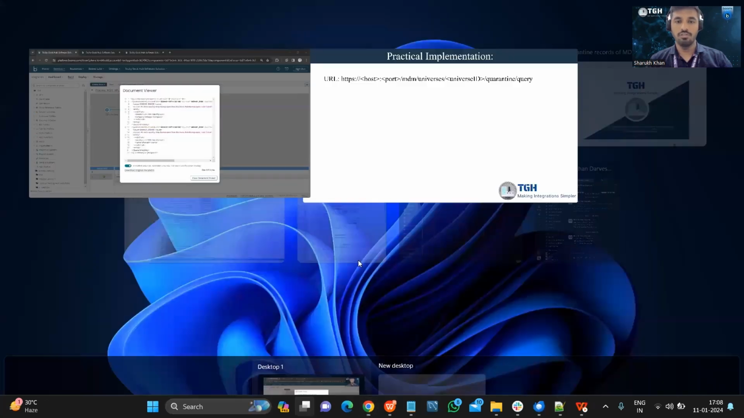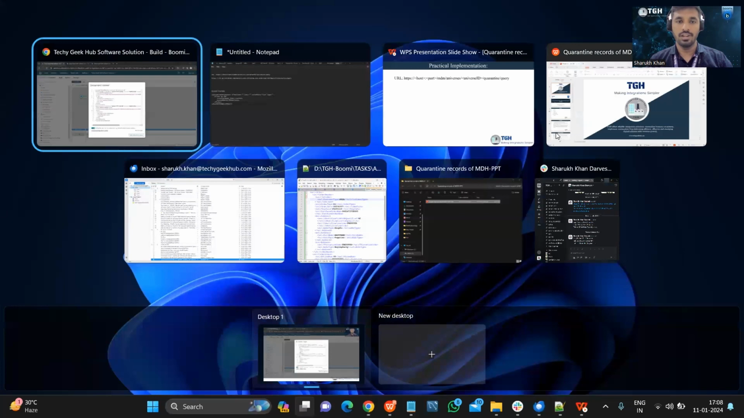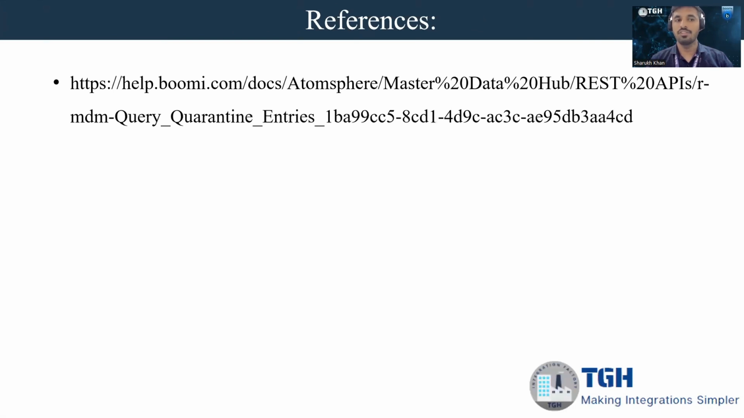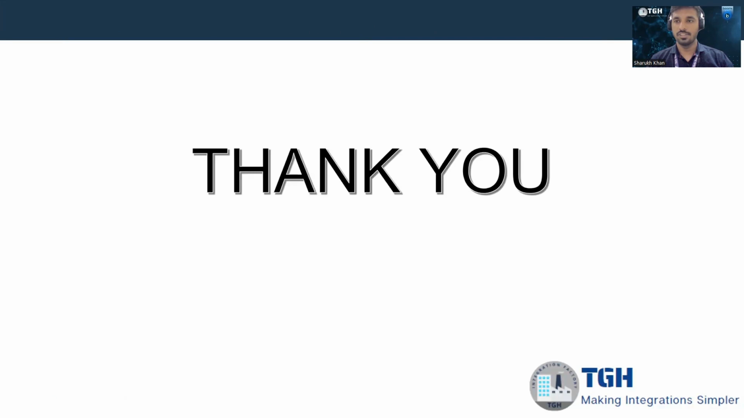So this is how we can get the details of quarantine records using APIs. So this is one of the references you can refer to. So that's it. Thank you.